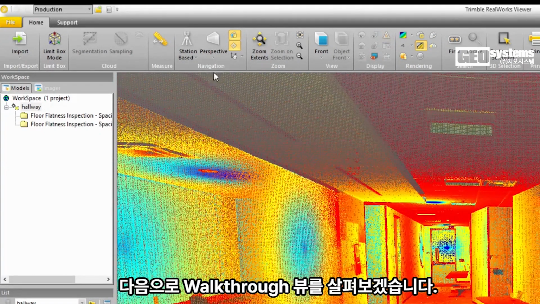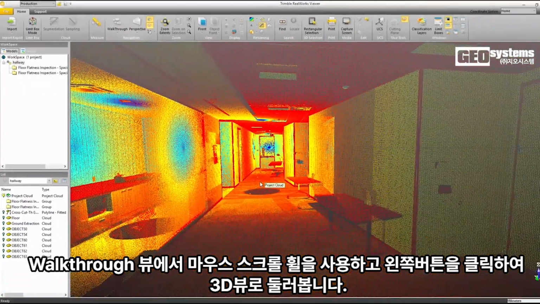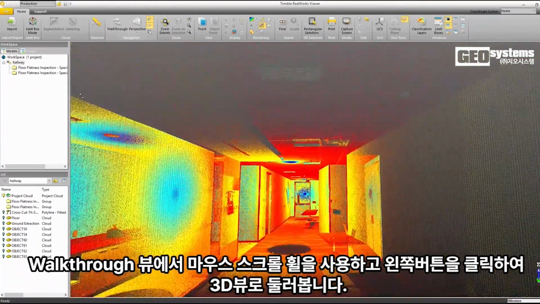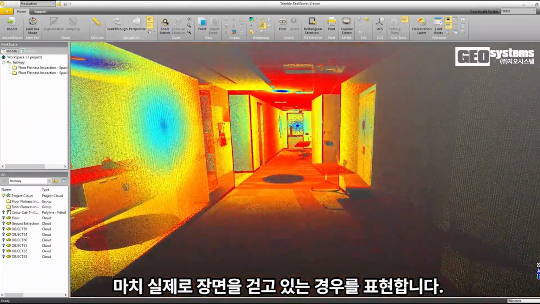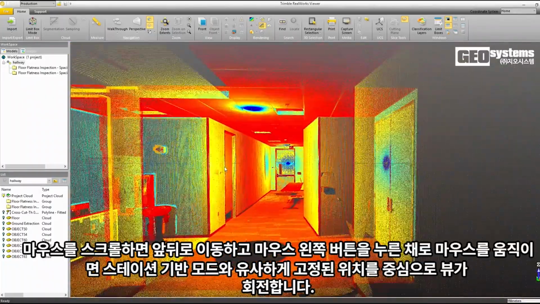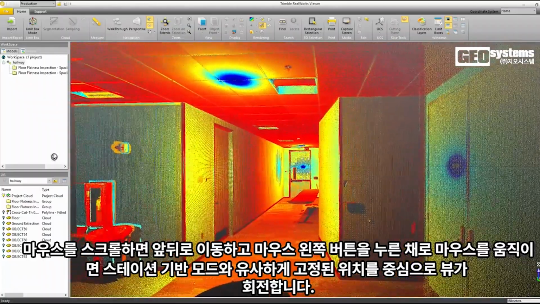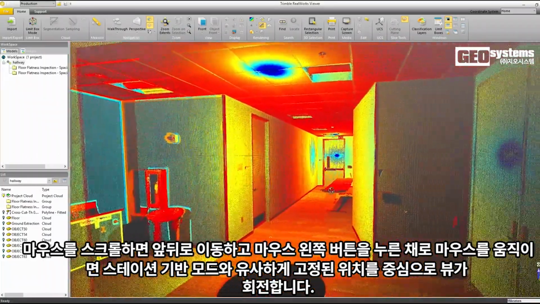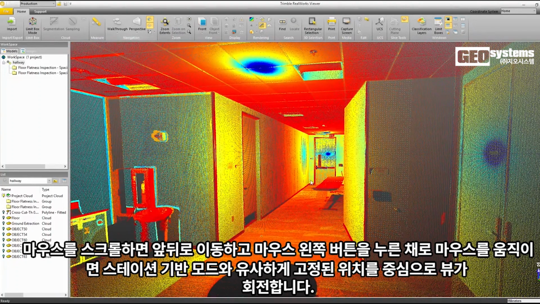Next, let's take a look at the walkthrough view. In the walkthrough view, use the mouse scroll wheel and left-click to move and look around the 3D view as if you were physically walking through the scene. Scrolling the mouse wheel will move you forward or backward, and holding down the left mouse button while moving the mouse will rotate the view around a stationary position, similar to the station-based mode.